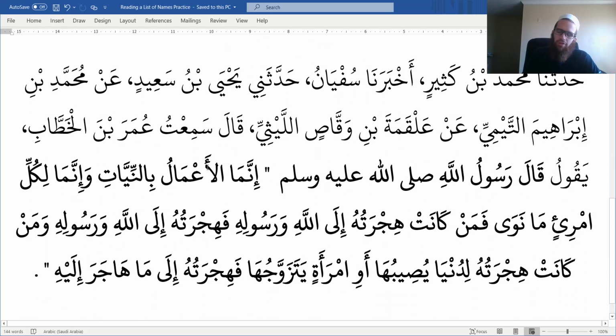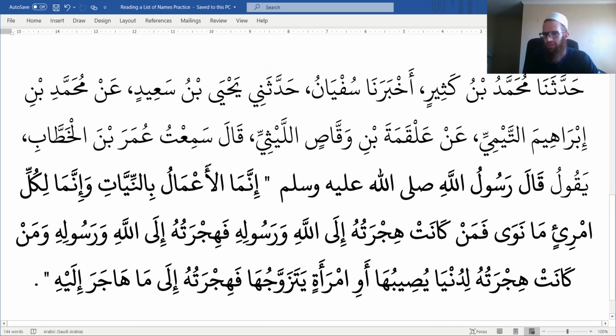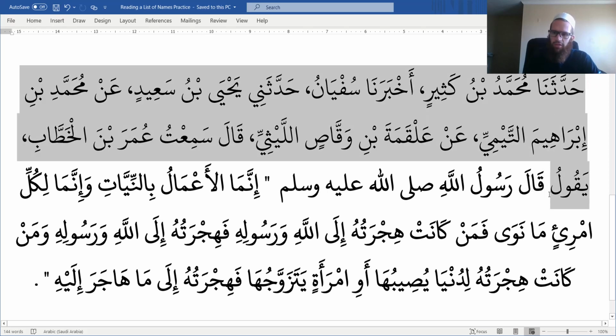And the last part. So this is a famous hadith. I'm sure you have heard of it already. Here is the sanad, and the rest of the bold down here is the matn.